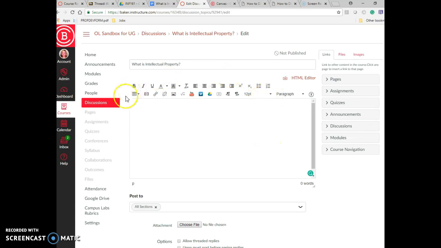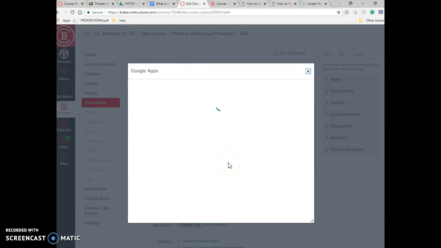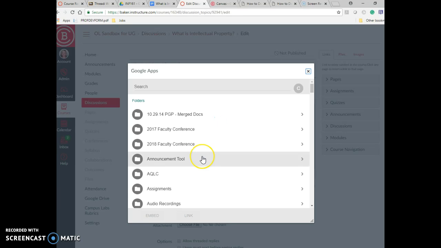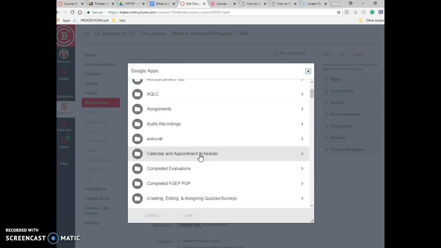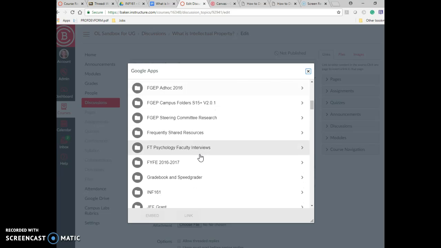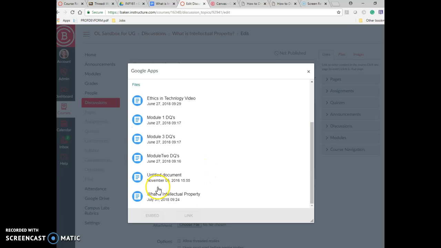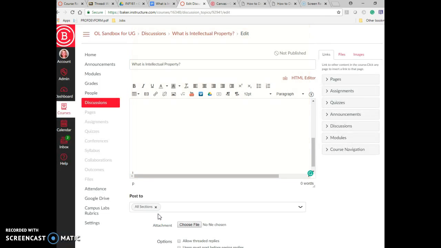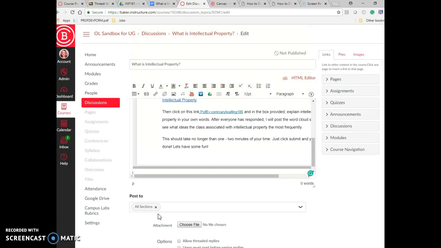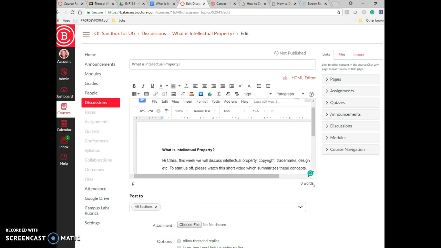Now here you can see I have this rich content editor. That's what Canvas calls it. And I have my Google app right here embedded in. I'm going to click on that. And you're going to see, hopefully, okay, it has all of my Google folders right here in the class. So I'm going to go down until I find my class, and then I'm going to go down until I find the page that I saved, and I'm going to embed it so that students can see it. And now it's there. I don't have to copy and paste anything, and you can see that it's really easy to put that in there.